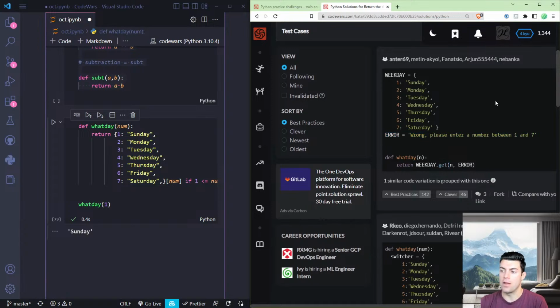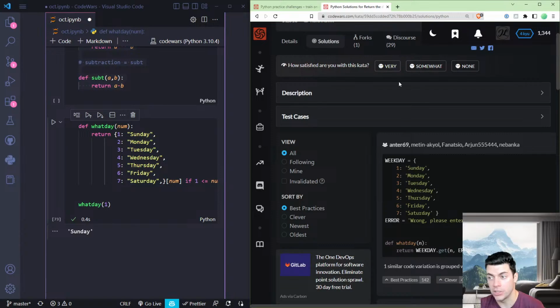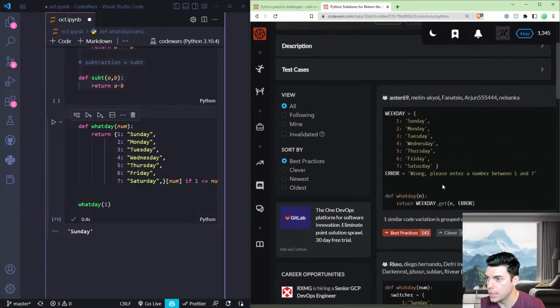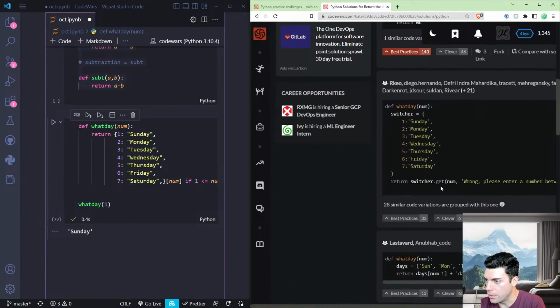Oh, they used get. Oh, I like that. So get's cool because it has a fallback or a default. That's kind of cool. So that's a cool way to use it. That's pretty legit. Favorite that.